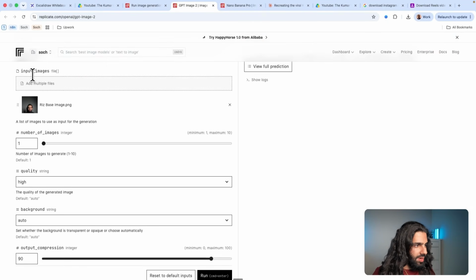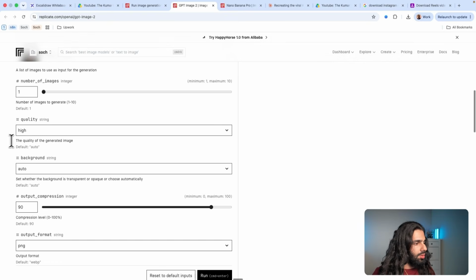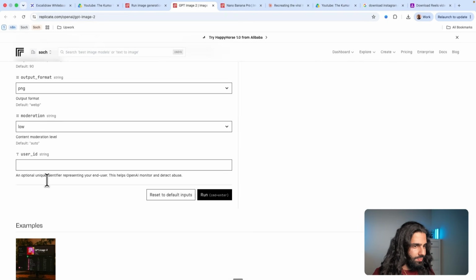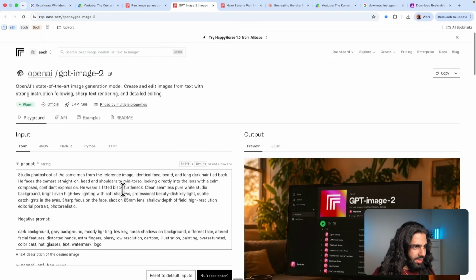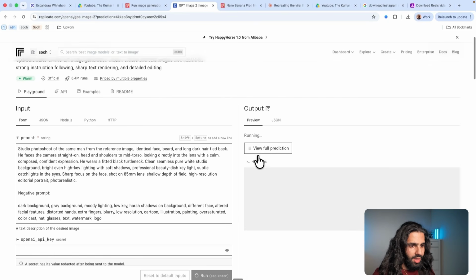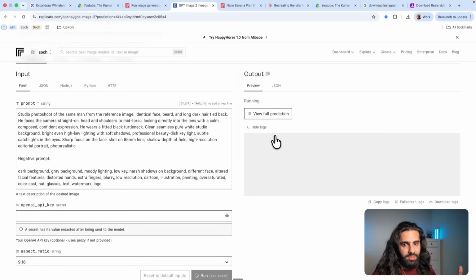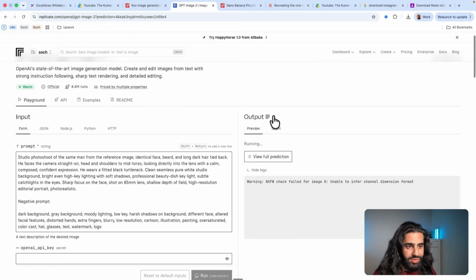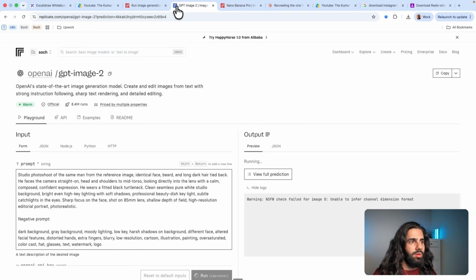I gave my input image as the base image, which I took from my base video, which I actually recorded. Quality high, background auto, whatever that means. Output PNG, moderation low. And that seems to be it for the most part. We'll go ahead and hit run. Now it's basically starting and it's creating the image, so to say. It says "Unable to infer channel dimension format", I don't know what that means, but it's still creating the image. And you can see on my screen, it's now blue, which means it's creating the image. Red means that it's not doing anything.